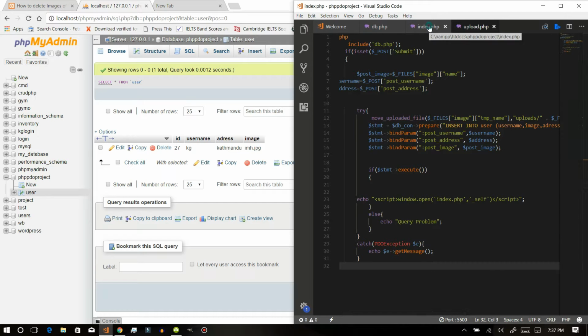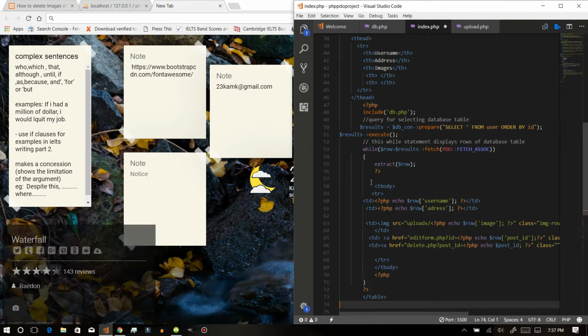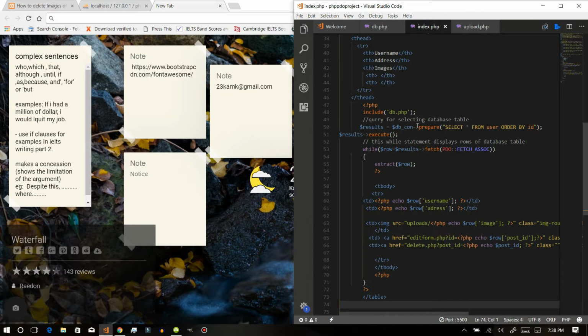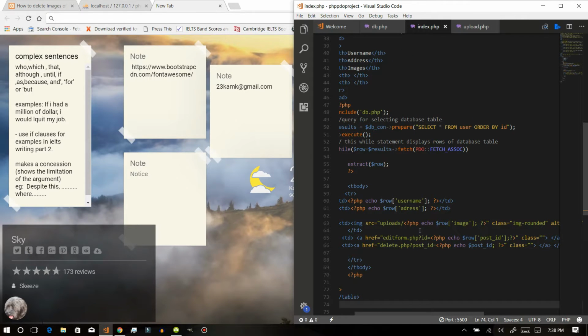So to do that, we'll go to index, and in between this we will just insert the code. Okay, in this code again we will include the connection, and we will just write a query for selecting the database table, and we will just elaborate the data in the database table. So after that we will create a database connection, and we will select data from the user table by ID, and we'll execute this. And after that we will just echo the table columns username and address. Likewise we will echo the image too. You can see it in here.